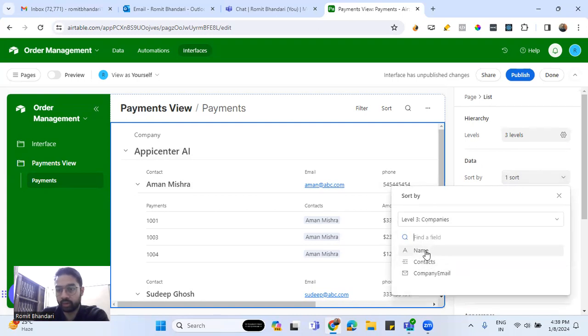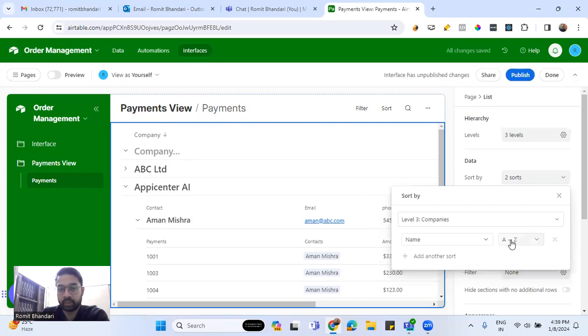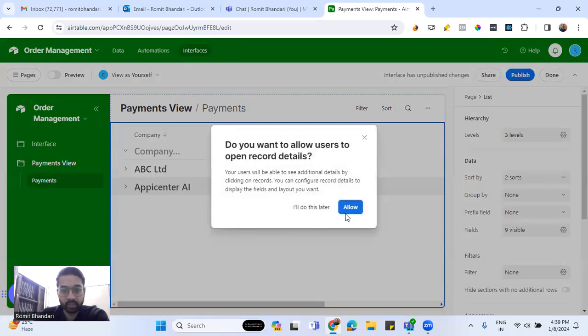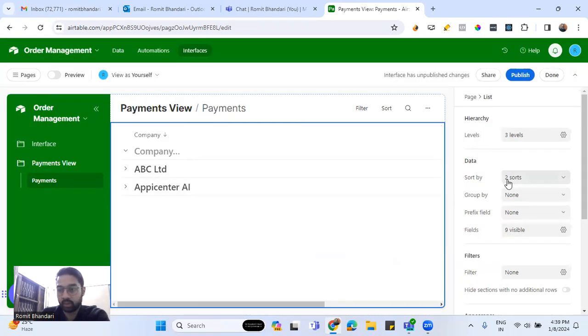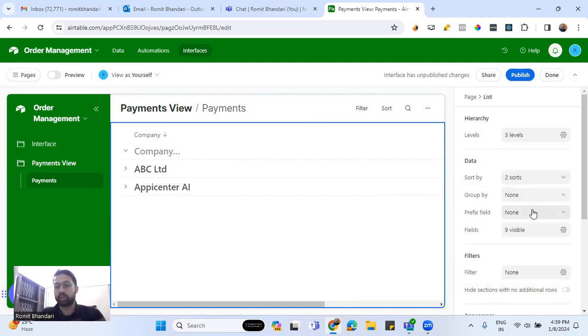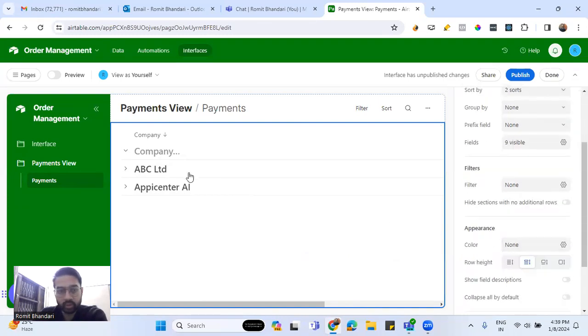Let's say I want to sort on company, then I want to do it on, let's say, name, and name A to Z. Then what happened? ABC came at the top. Previously, epicenter was at the top, right? So I have done the sort on the most external level, which was company level, and internally on the payments level also I have one sorting. So multiple such sorts you can do. You have group by option, hierarchy we already saw, and so on and so forth.